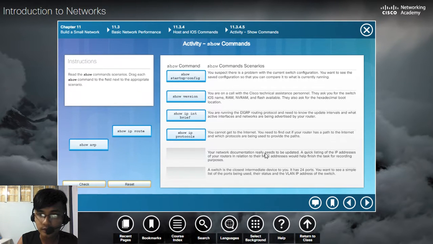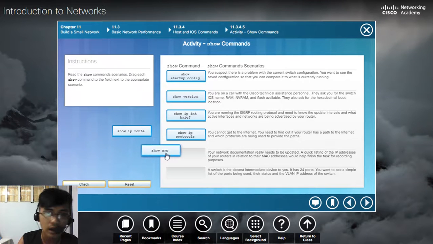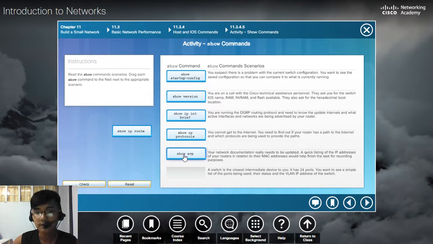So your network documentation really needs to be updated. A quick listing of the IP addresses in your routers in relation to the MAC addresses would help finish the task for recording purposes. So it involves the MAC addresses. So we have here the ARP. The ARP table has the command that shows the MAC addresses and other addresses available.